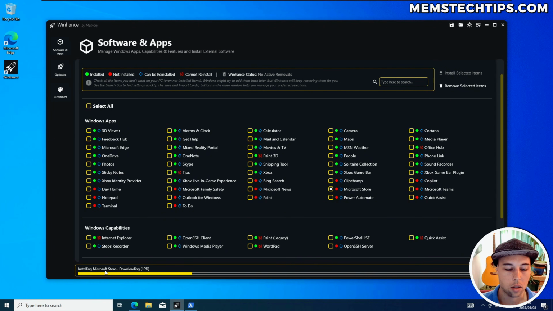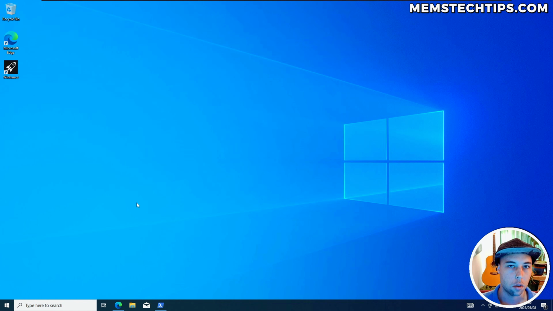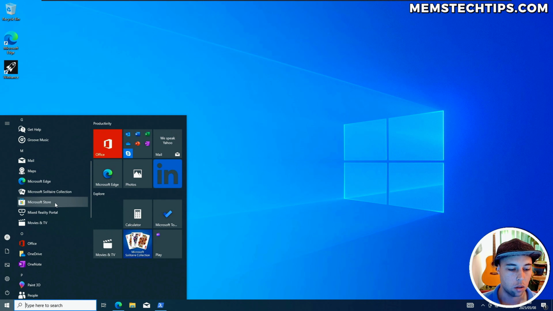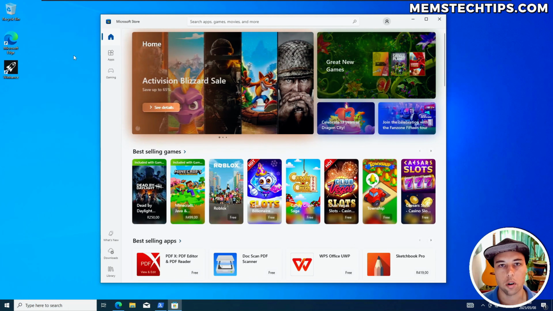So you can see it's finished installing WinGet. Now we're busy downloading and installing the Microsoft Store because that's the package that we had selected. So we'll just wait for that to finish. And once it's finished, you'll see that the store has been successfully installed. So now if we have a look at all apps, you'll see that we have the Microsoft Store installed, which was missing before on Windows 10.